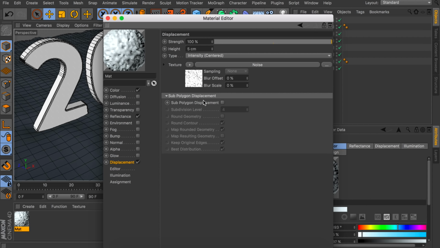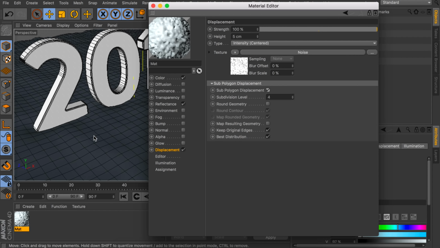And you should enable this sub-polygon displacement to ignore the amount of polygons on the plane. Otherwise, we just have the same effect as the displacer object we added to the plane. We don't need this many subdivisions. Let's just decrease it to 2, because the higher the number, the slower it gets to render.